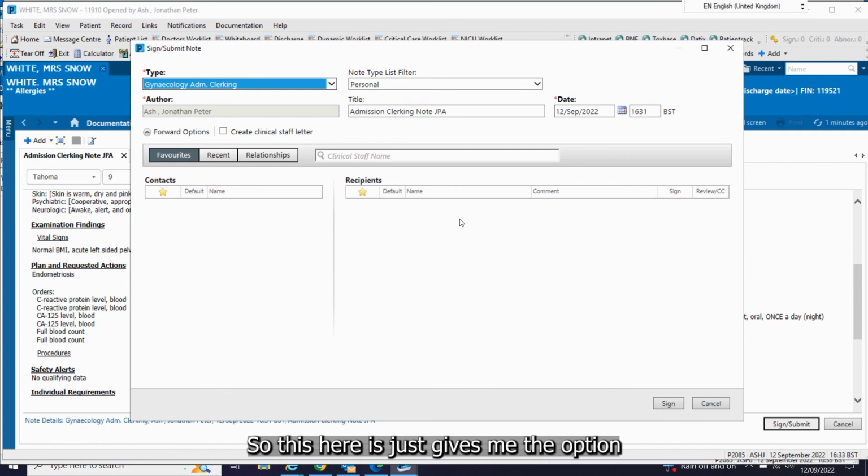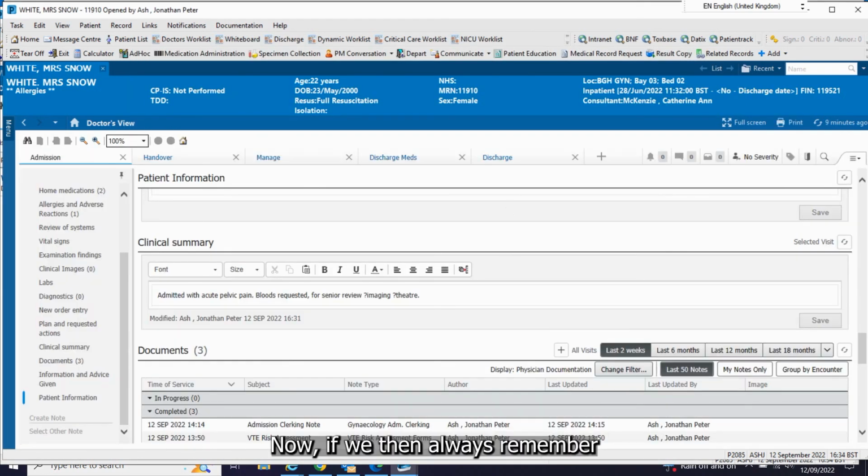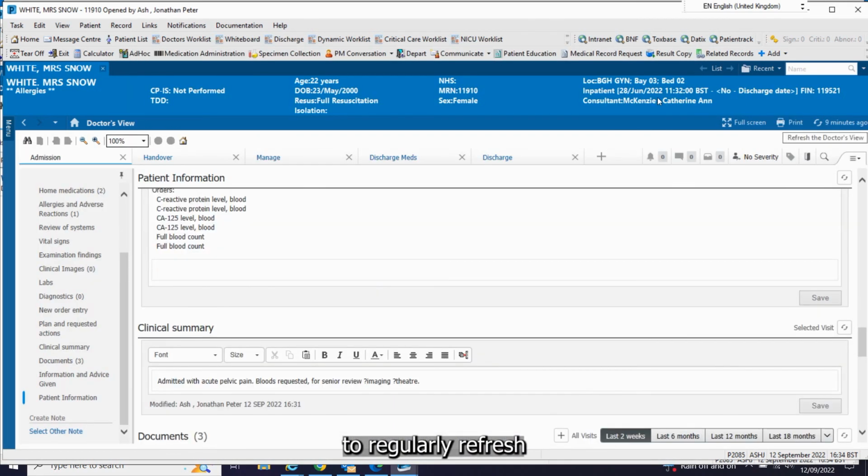So here, it just gives me the option to send this document to somebody else of my choosing. So it may be a junior doctor sending it to their consultant for review, or particularly in the outpatient setting, it can be useful to forward on to other staff members, such as a specialist nurse. But we're not going to do that now, and then we are going to finally sign it. Now, always remember to regularly refresh.